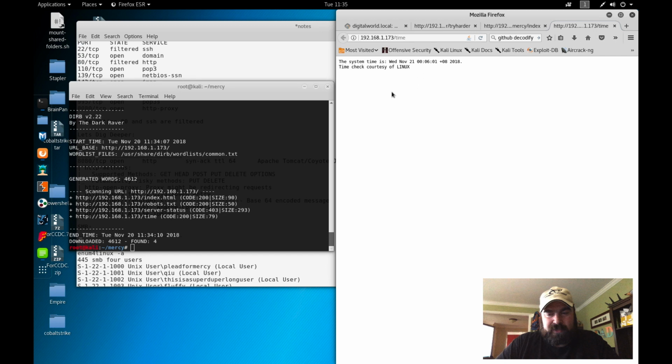If we open this up, it looks like the system time is Wednesday, November 21st, which is correct based on the time zone. Time check accuracy of Linux. So basically it looks like somehow it's getting the local time from the Linux machine and echoing out to this file. And then when we access this web page, we get this display.